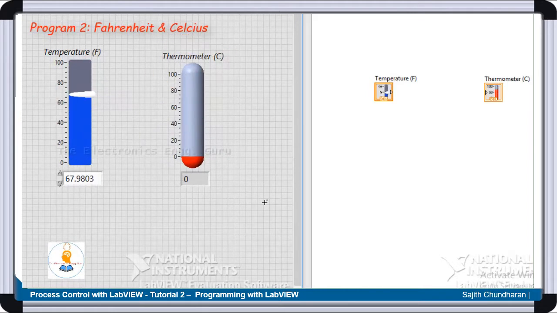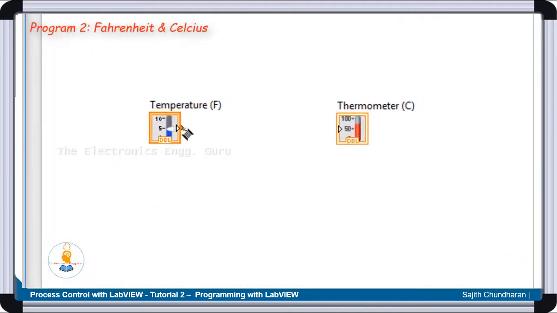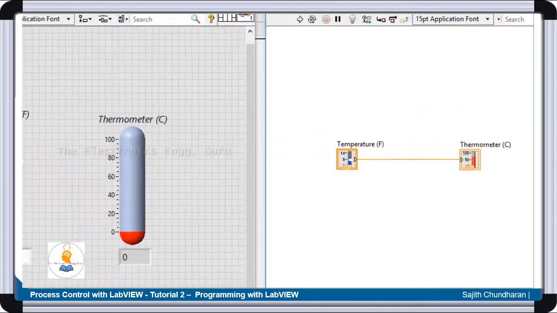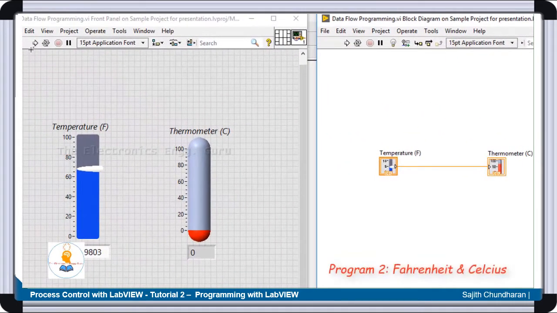Now on the right hand side you can see the corresponding terminals of the temperature slider and the thermometer display. If I want to pass data between the slider and the thermometer, I need to wire it in the block diagram. Now let us connect the temperature slider and the thermometer through a wire. Left click, drag and drop at the thermometer and it gets connected. Now let us see what will happen if I press the run button.